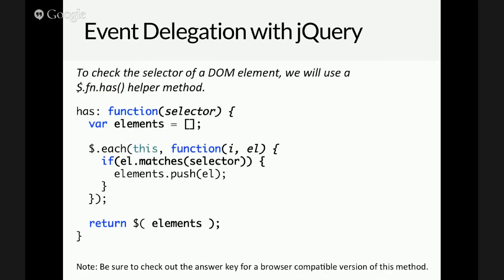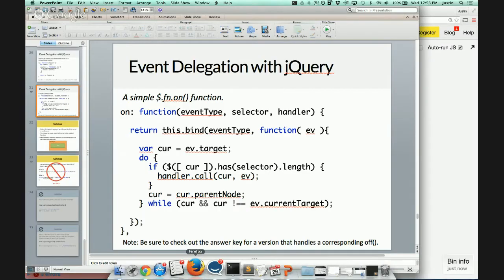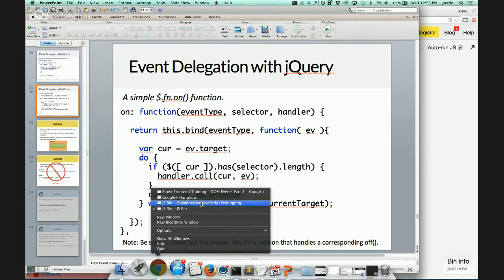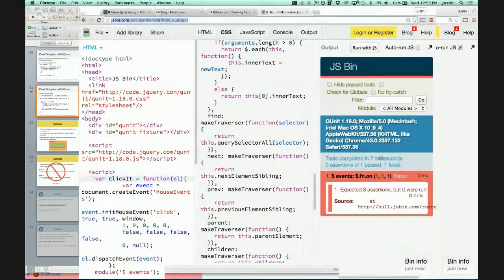So let's implement on so that it can take an event type, like click, what CSS selector we want to match, and an event handler. If you want to try this yourself, huge props to you. You should pause now. And if not, you can enjoy watching me code.